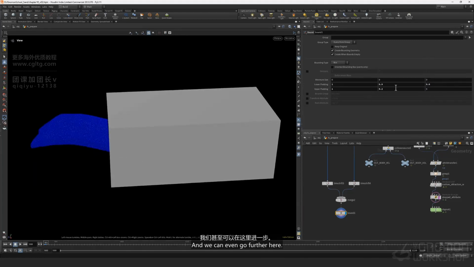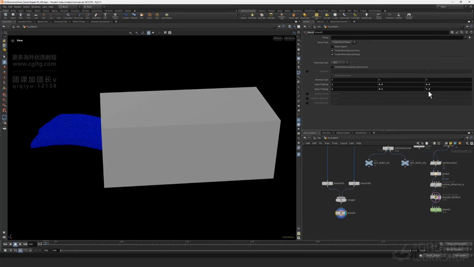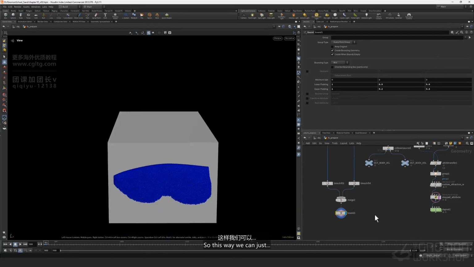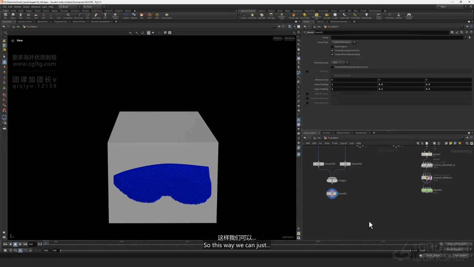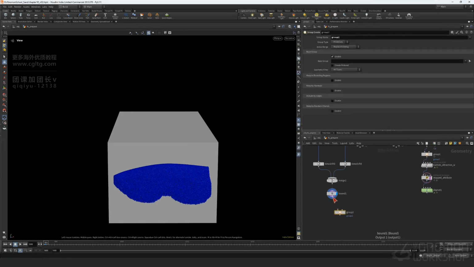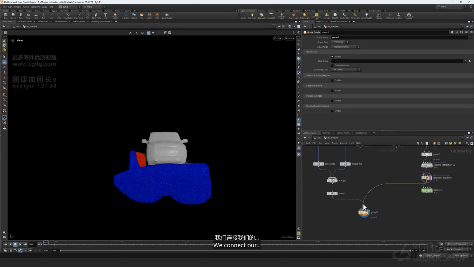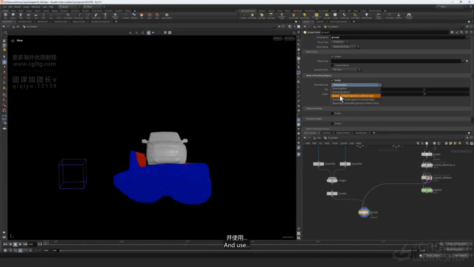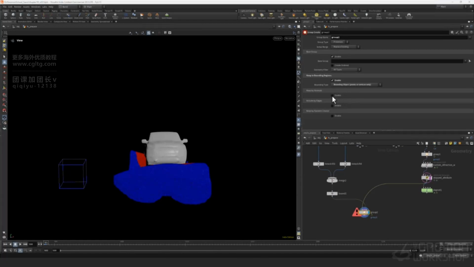And we can even go further here. So this way we can just use a group. On the second input we connect the bound, and on the first one we connect our Vellum. We're going to use the keep bounding regions and use bounding object.